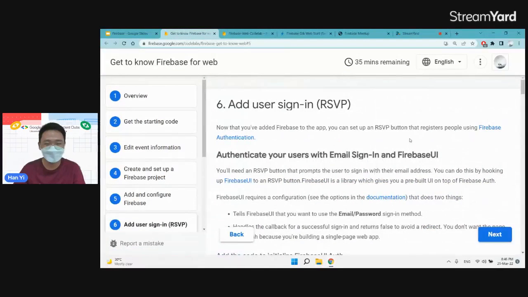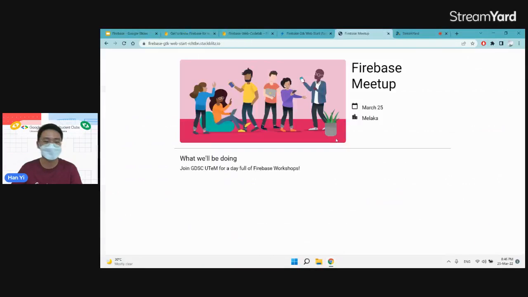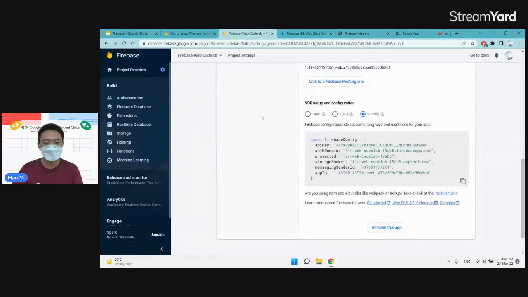Okay, so now we need to go for our important function, because from now on, we have just been given the event details for the Firebase meetup: the date, the location, and the description. We can't have a conversation or interact with our users. So now we need to add some functions so we know that the user is actually interacting with our web app.